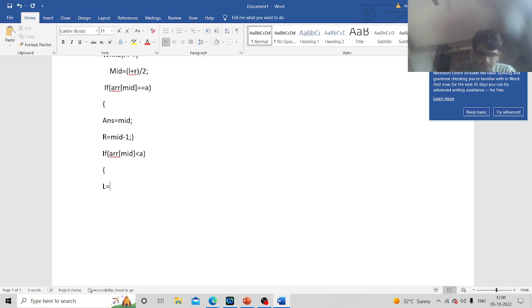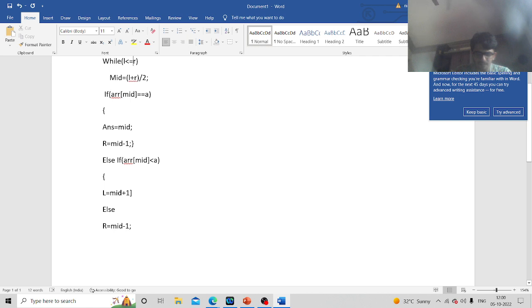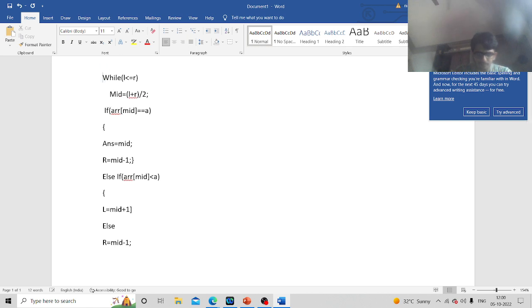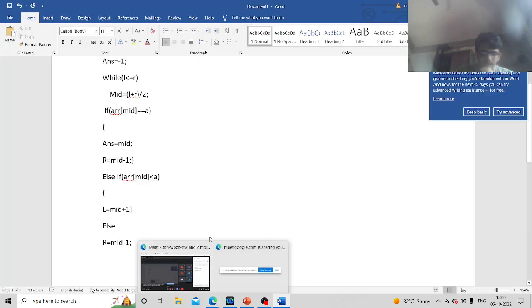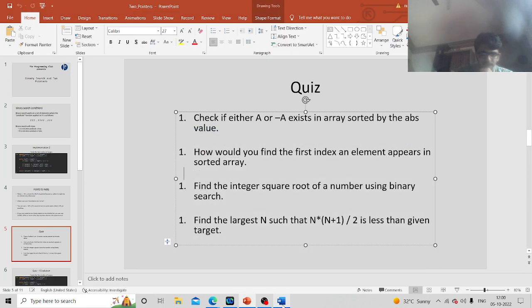L is equal to mid plus 1, right? And you will simply write else if over here, and here else. And initially you will initialize answer with -1. So if you don't find anything, simply report -1. Getting the point or not? So is this process clear to everybody? Okay, let's move on with the third question.